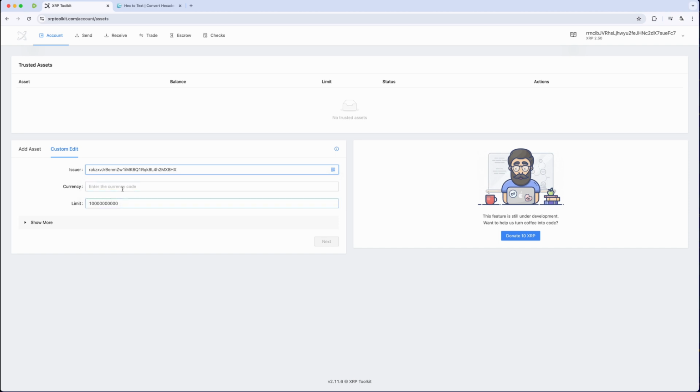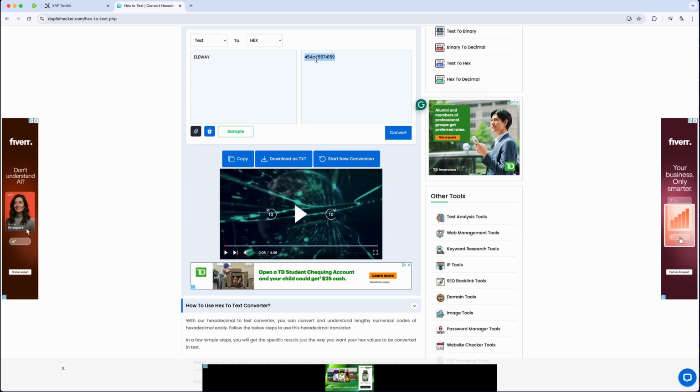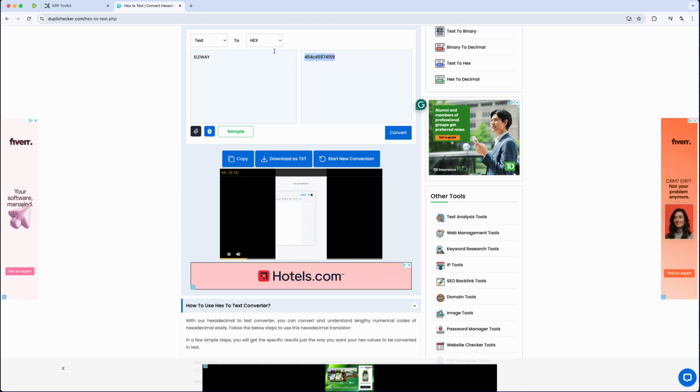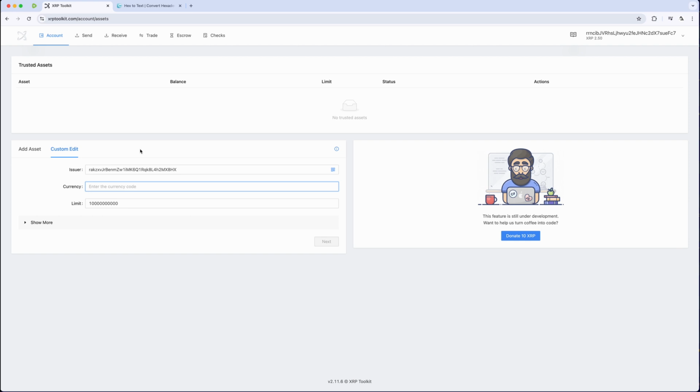After we put the issuer address, we need to enter our token name, our currency name. So we go back to that hex code, we copy it and bring it here. If you paste that code, you see the error. It says invalid currency because it needs to be 40 digits. So you add zeros. Let's say if that code is 12 digits, you add another 28 zeros, and you see there's no error anymore.